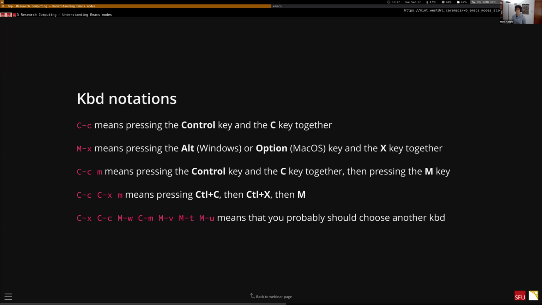When people talk about a meta key in modern computers, that's actually something different. As I said, you can have a series of key bindings. So this would mean Control C at the same time, and then Control X at the same time, and then M. So that's the way to understand those notations.